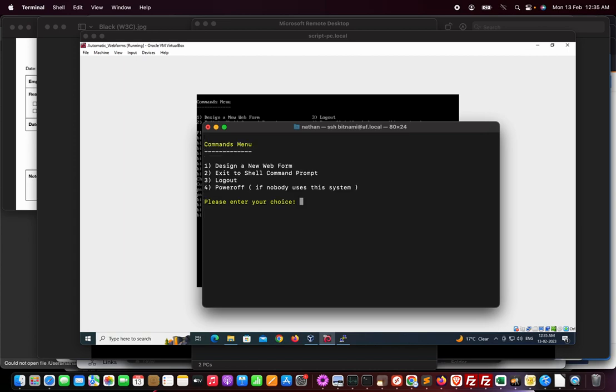Yes, now you can look at how beautiful it looks. The interface is much more colorful and nice. On Mac and Linux also you should be able to get this.